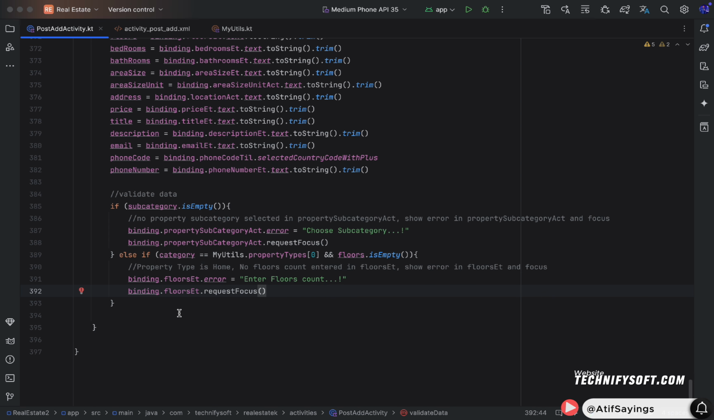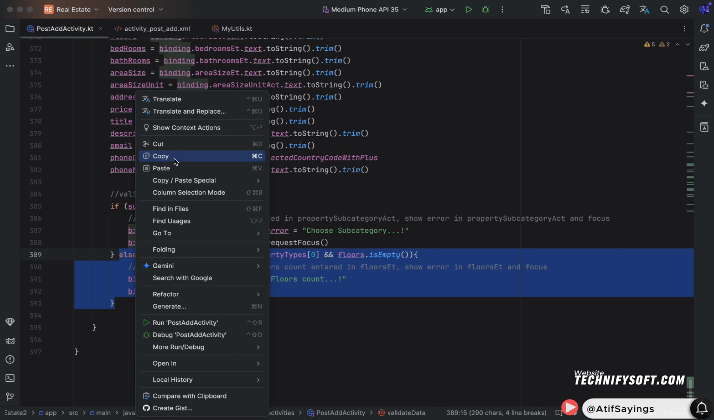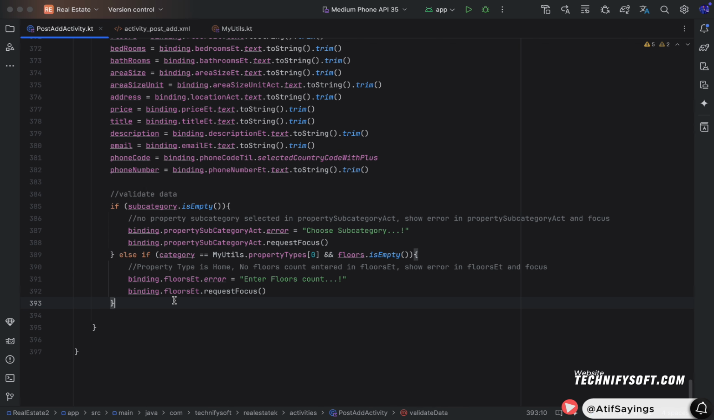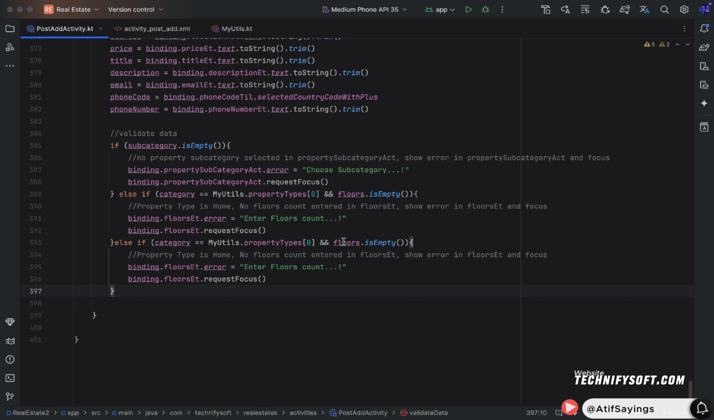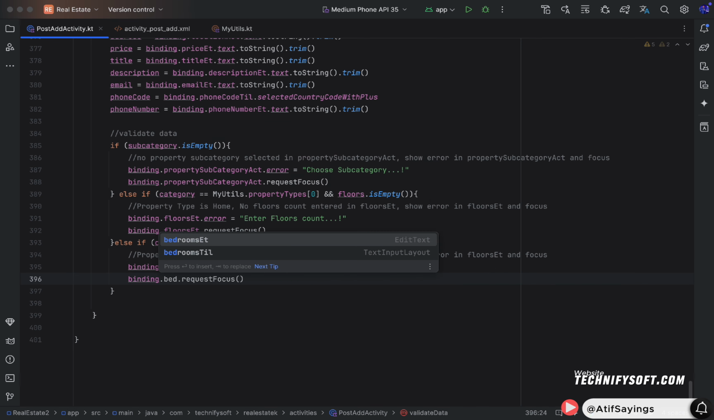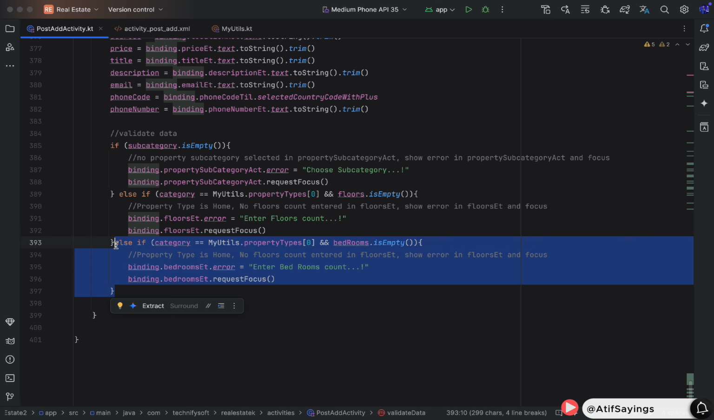Similarly, we also need to check if the user has entered the number of bedrooms. Copy this statement and paste it after here. After pasting this statement, make sure to change the floors to bedrooms. Bedrooms.isEmpty() means the user has not entered the number of bedrooms. In that case, we will set an error to the bedrooms edit text. Error will be "Enter bedrooms count". We also need to request focus to the bedrooms edit text.